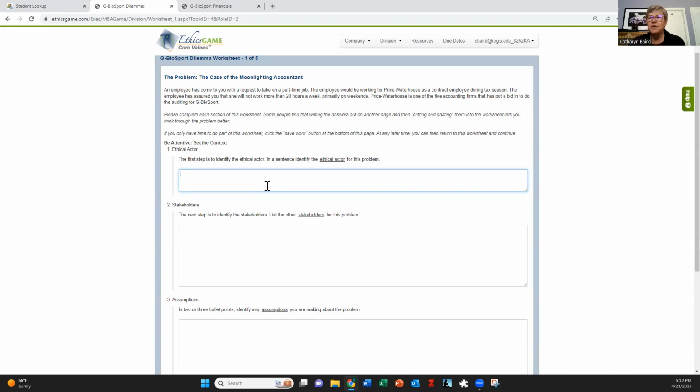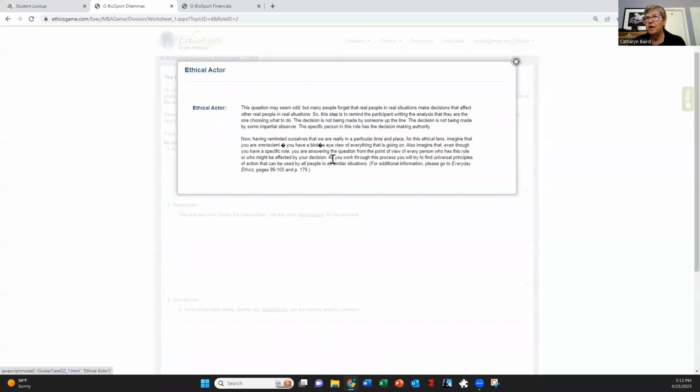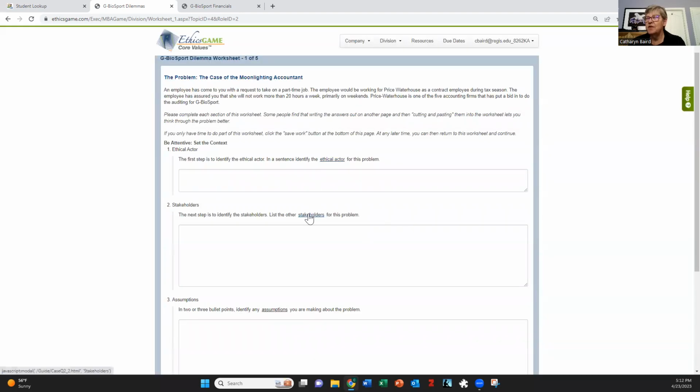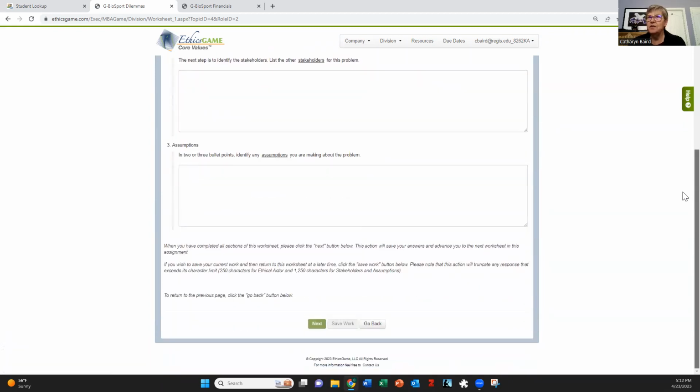You can do any of that up until the time you click the final save button at the end of the game. If you want to know what each of these are, you can click on these and you'll find out things like, this is what an ethical actor is. And this will help you get information about each of the pieces of the assignment, finding out the definitions within ethics literature and getting some more information about how to finish and how to complete the assignments. And so you complete these little boxes, and then you go into your next page.